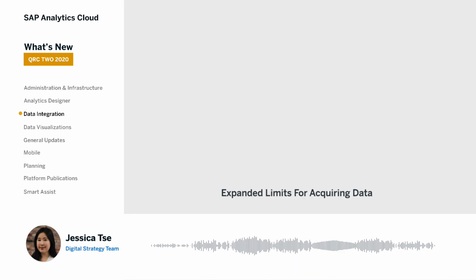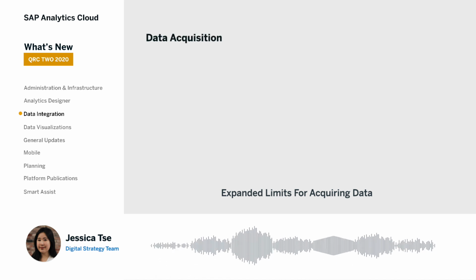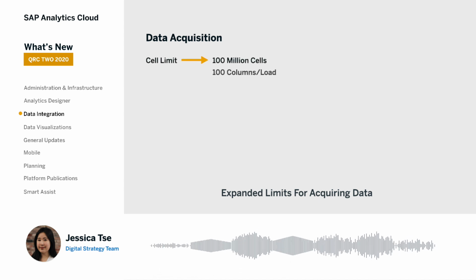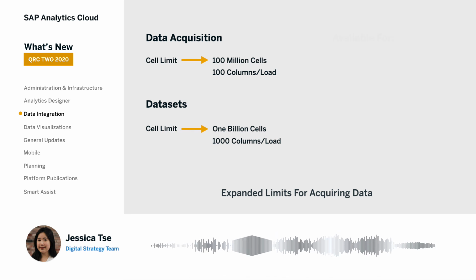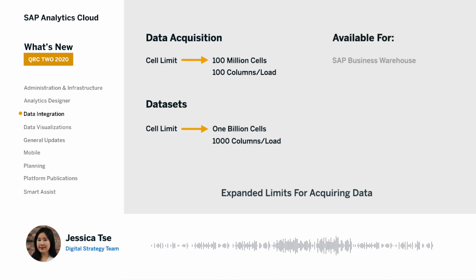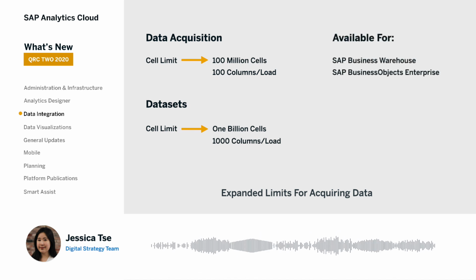Exciting news! We have increased the data acquisition limits for handling large amounts of customer data from models and datasets. This means data acquisition will now have a cell limit of 100 million cells and 100 columns per load. On the other hand, datasets will now have a cell limit of 1 billion cells and 1,000 columns per load. This will be available for sources such as Business Warehouse, Business Objects Enterprises, HANA, SQL, and BigQuery.